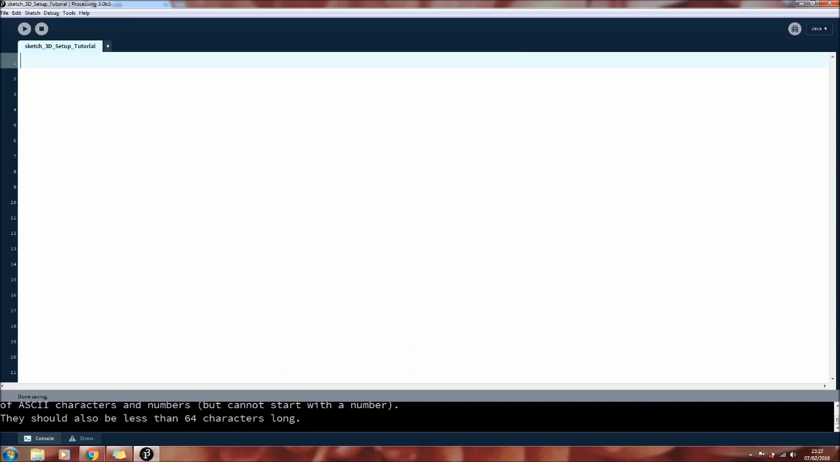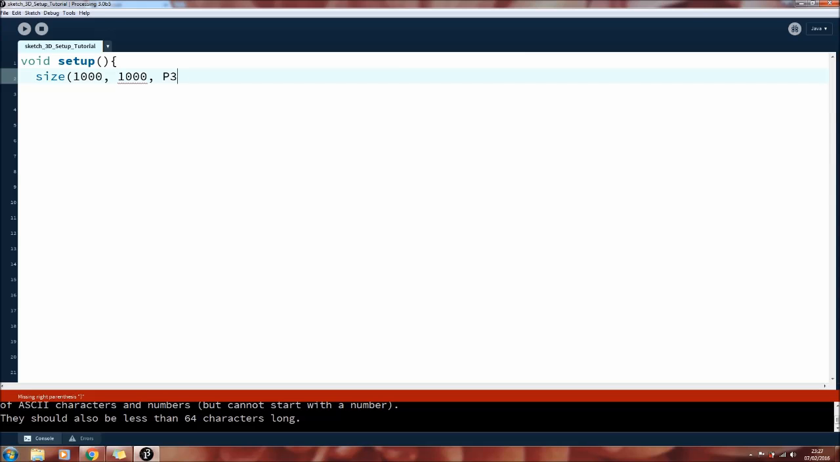Okay, so the only thing we need to put in the setup here is the size of the rendering window. I'm making it 1000 by 1000 pixels to make it nice and big. And we also need to make it P3D to create our 3D display. Now we need to set up our parameters. There's quite a few that need to go in here, there's about 15 different ones. And all of them are floats because they need to have decimal places.